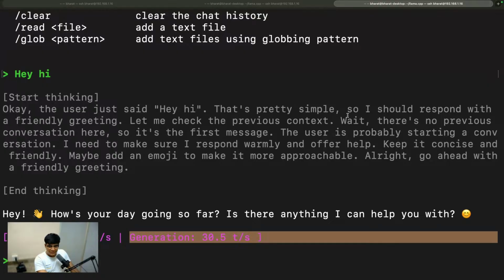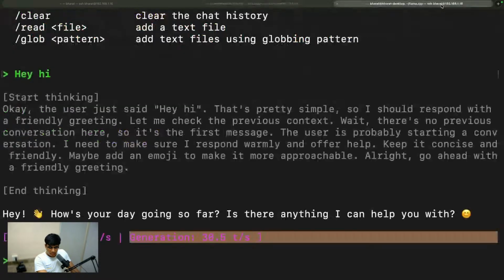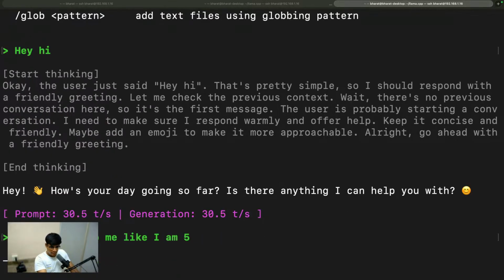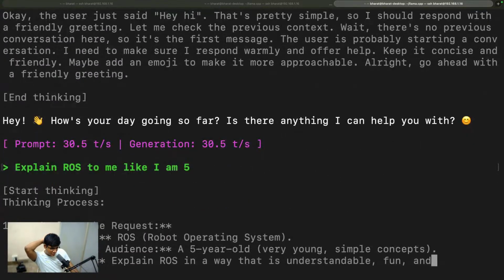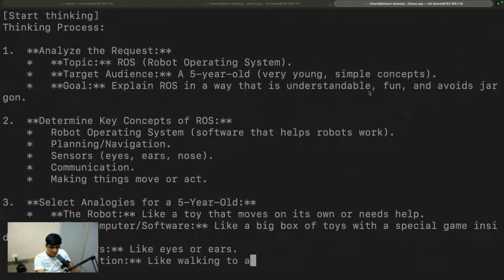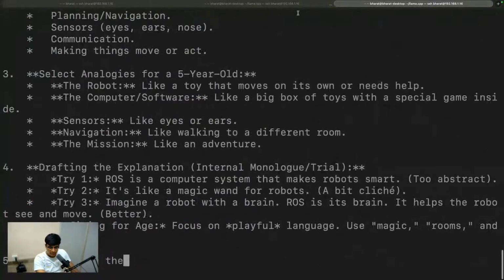I'm not even joking. And what is the memory that I have? So let me just source this so that I have it. Explain ROS to me like I am 5. It's going to do a lot of thinking tokens, but it's so fast, man. This is faster than Codex, but of course it's a 2 billion parameter model. But if it works, man, the models are so good. Maybe SLMs are good enough, I guess.